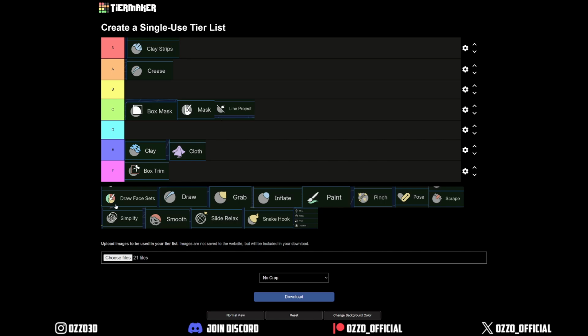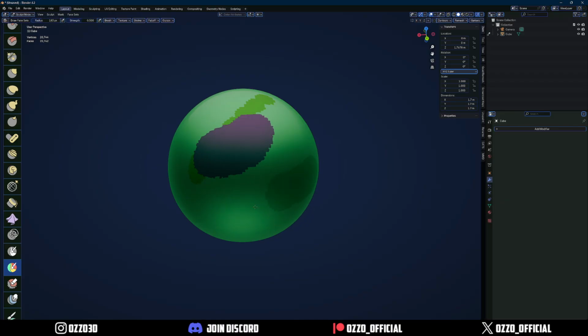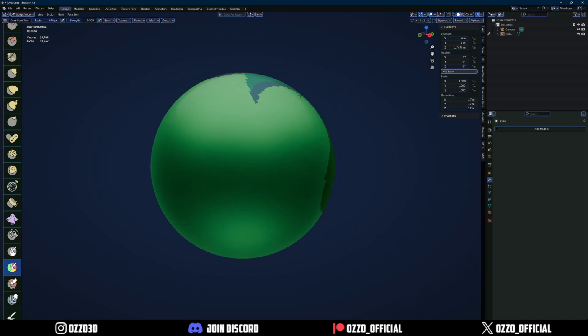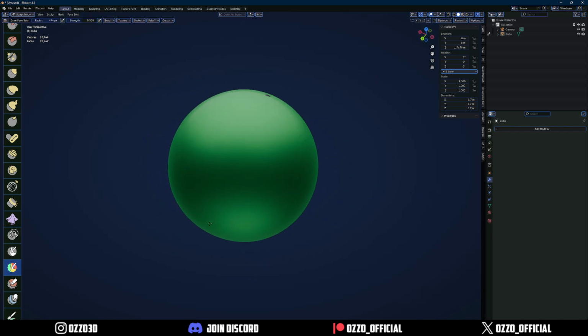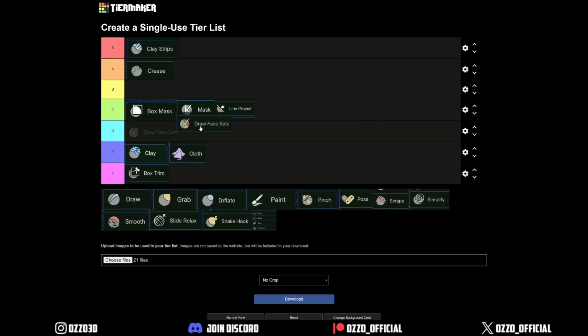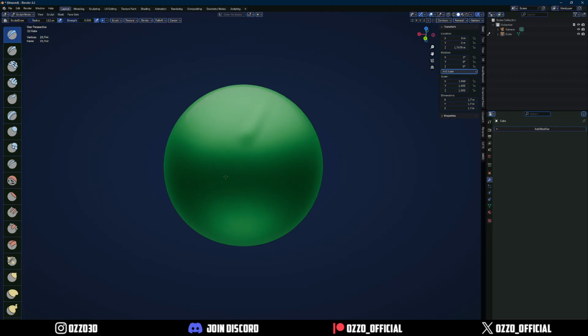Draw face sets. This is again one of those brushes you would use if it has a purpose for you, if you want to do something with the face sets. I personally don't use it, and when I have used it, the controls are a little weird. You have to hold down control, you have to hold down a shortcut to make it work basically. Otherwise, every time you draw, you will get a new color. So the usage of it, the simplicity of it, it's not quite there for me. So D tier.